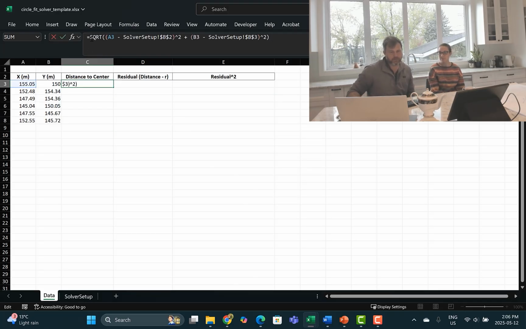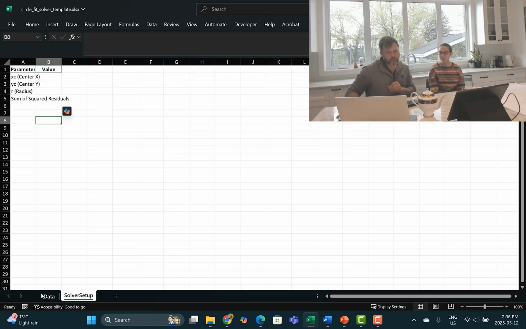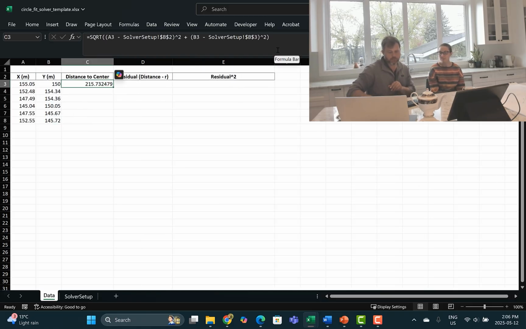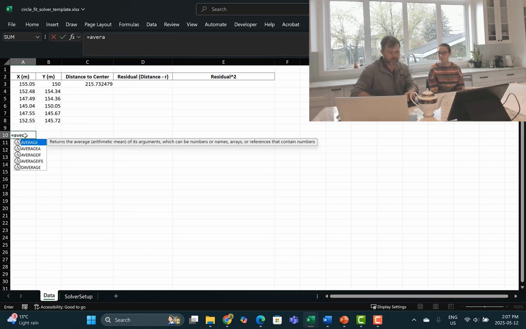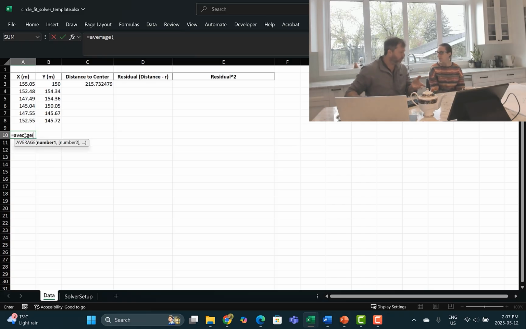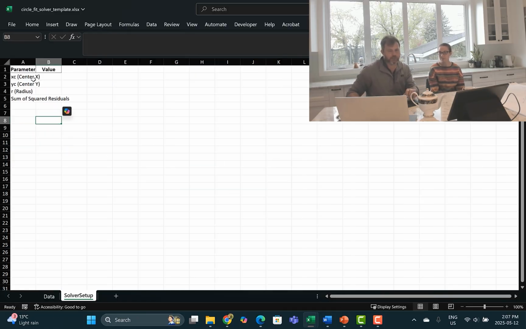Now I will do a little bit of thinking here. Solver setup B2, because I noticed that ChatGPT is notoriously bad at indexing. It'll go B4 and so on, but A3 is what I want, B3 is what I'm going to want. Solver setup B2, that will be okay. B3, cool. Part of Solver is that we have to guess, and a convenient way to guess, assuming the points are around the whole circle, is to just calculate the average.